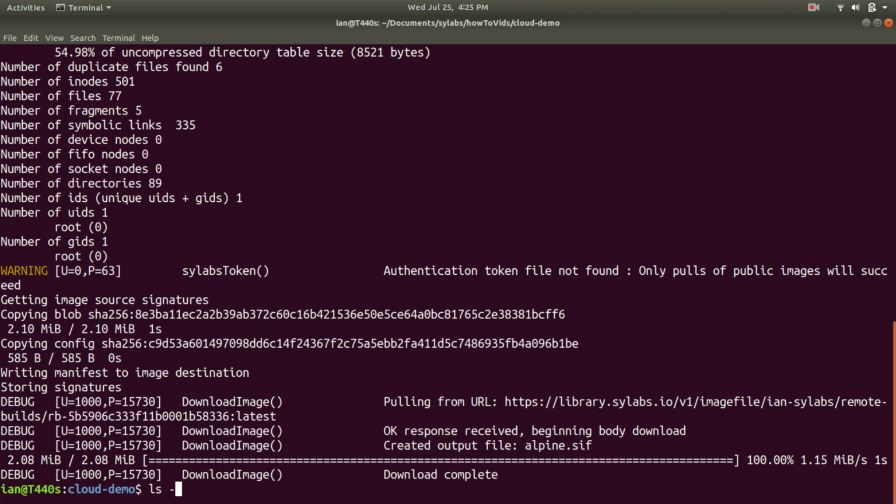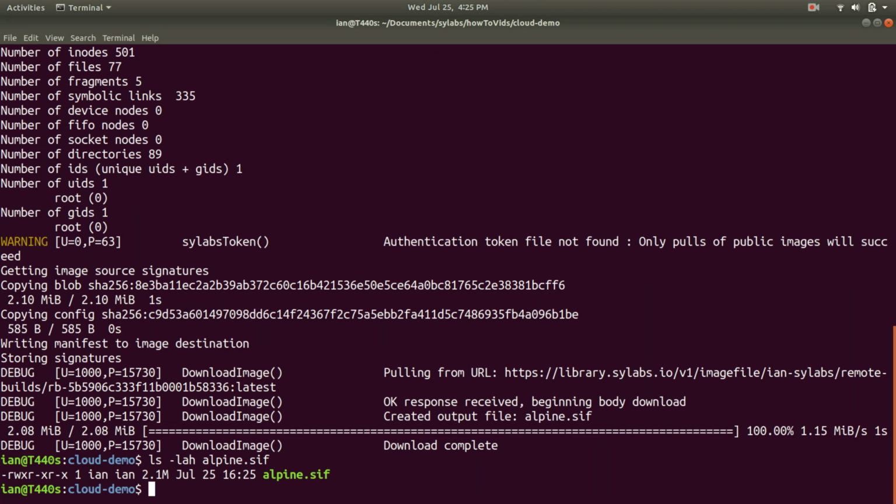We can run an ls command to make sure that's the case. And we can also run a command in the container to make sure everything acts as we'd expect. In this case, I'll use a cat /etc/os-release.